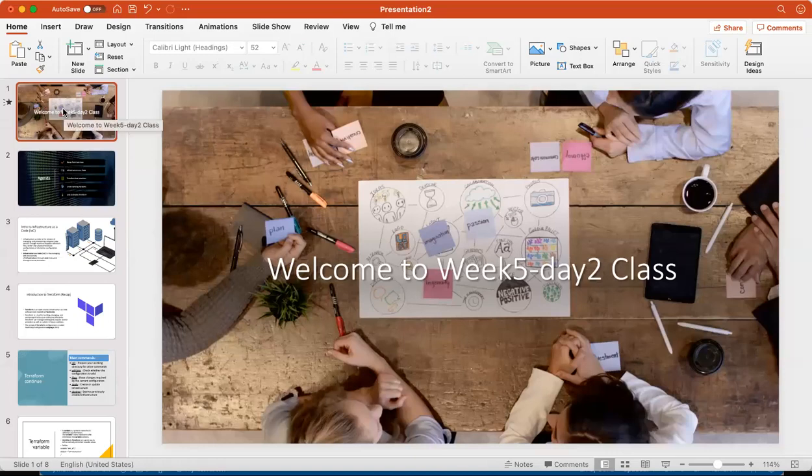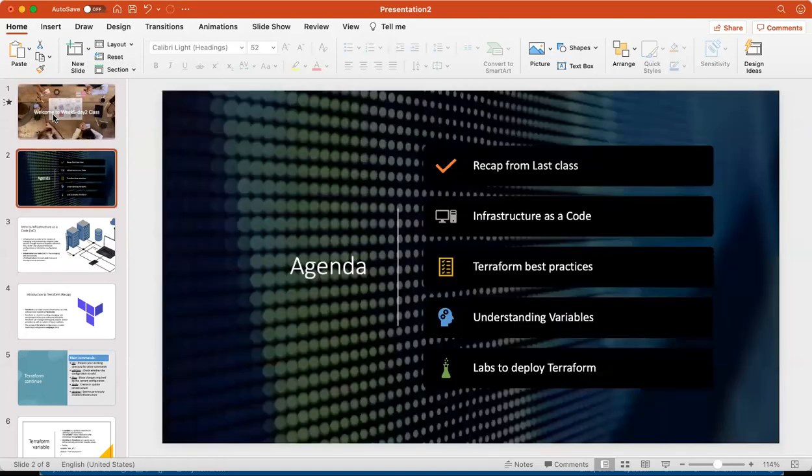Today's week 5, day 2, and we are still on Terraform. Again, Terraform is very, very important in the DevOps world. That is what we use to do the provisioning of infrastructure. And this will be our agenda today.